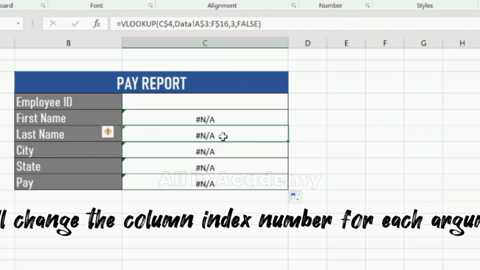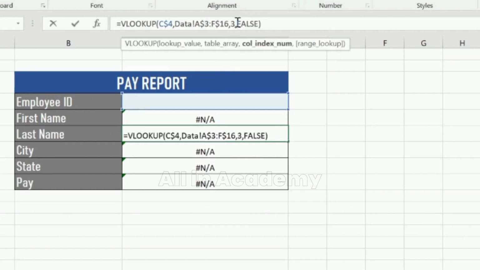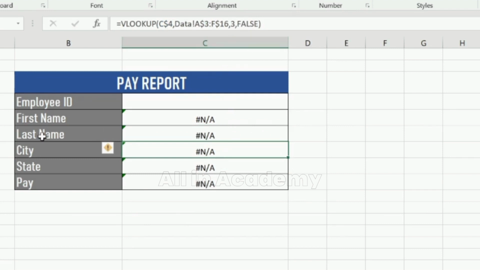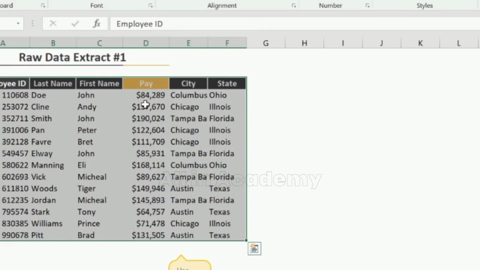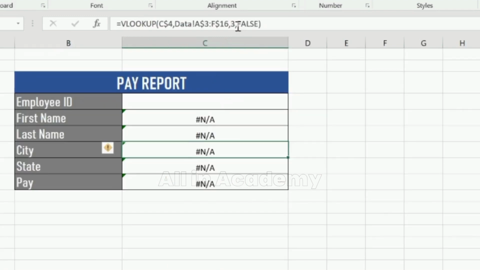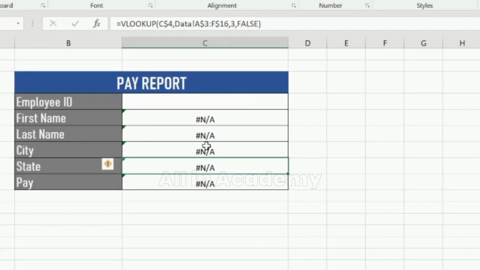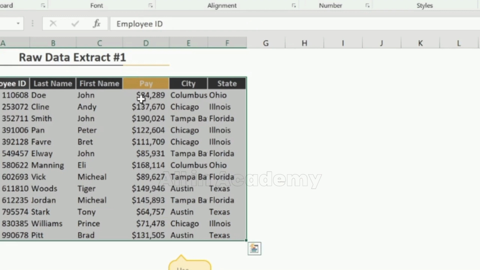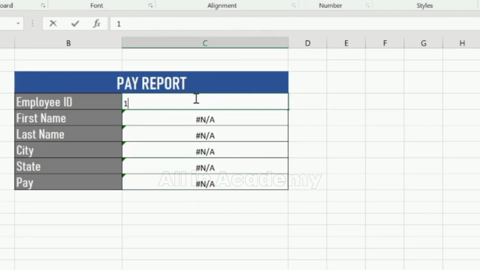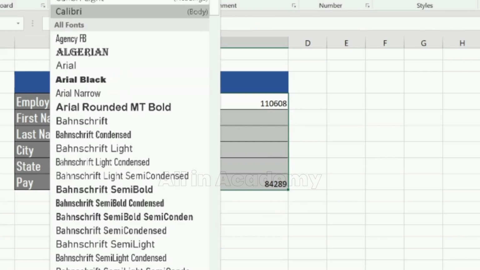We will change the column index number for each argument. Check the index number for the city. The same with others. Let's check. We can adjust this table and alignment according to our preference.